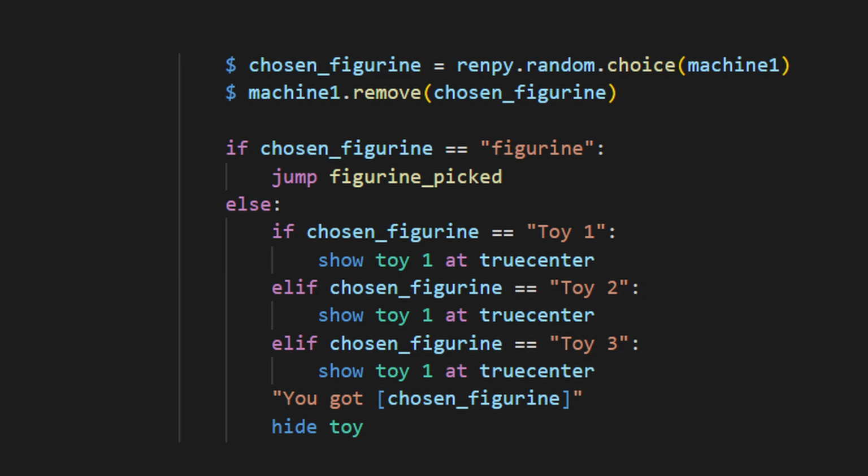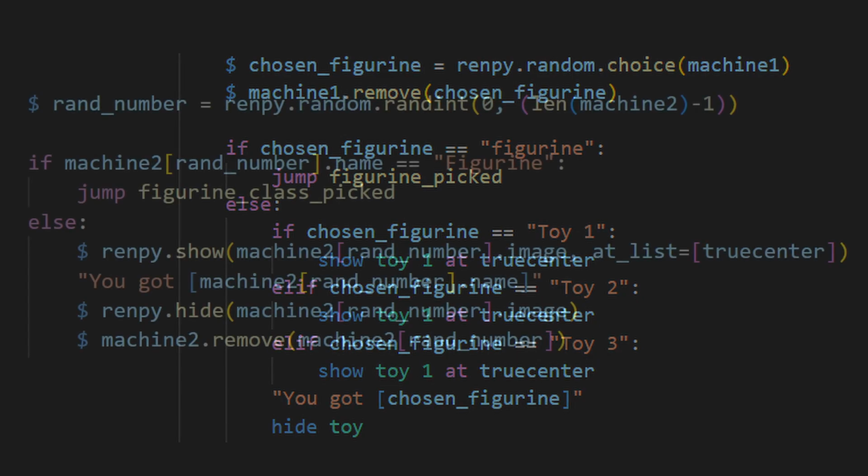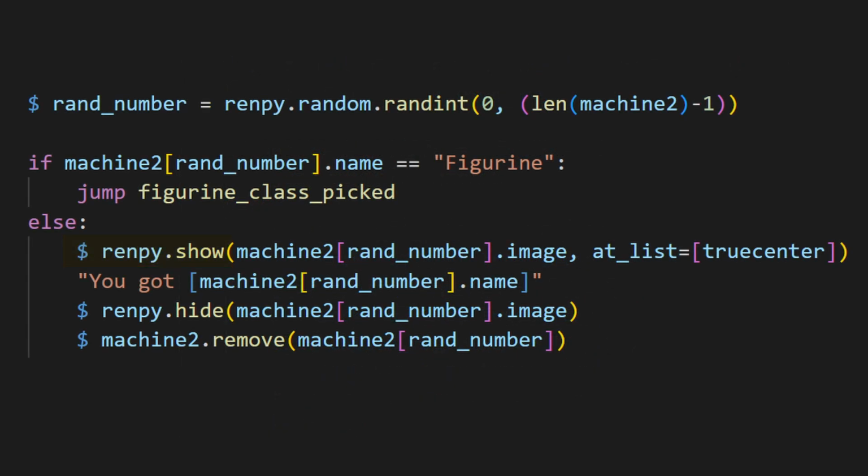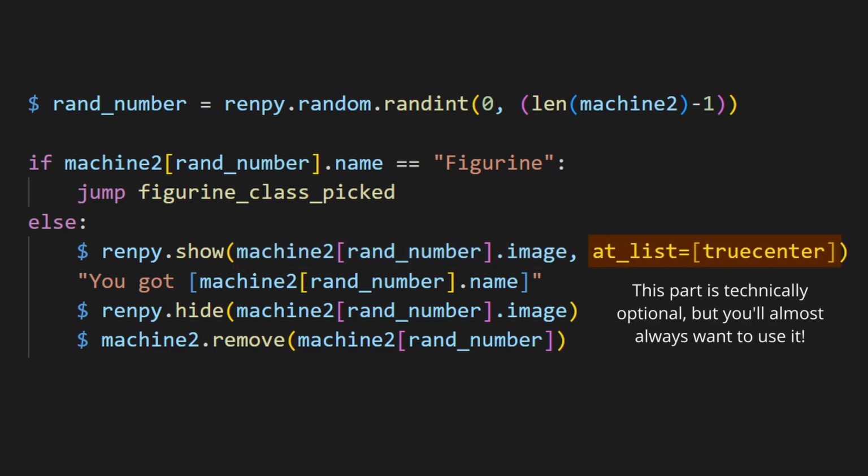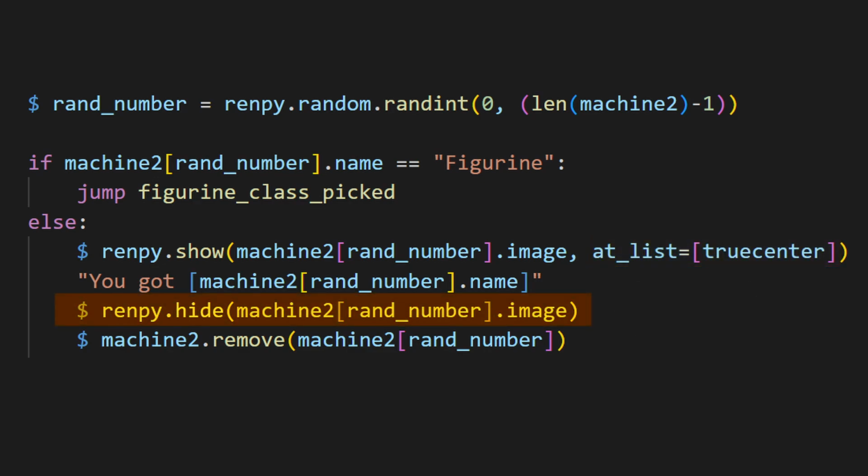Instead of this long list of else if statements, we'll use the function renpy.show, and in parentheses, the class attribute for that list item, and then comma and at_list equals, in brackets, with a transform in these brackets, in this case, truecenter. That way we can place the image with this tag. When we want to hide the image, we'll use renpy.hide and then the same text there.